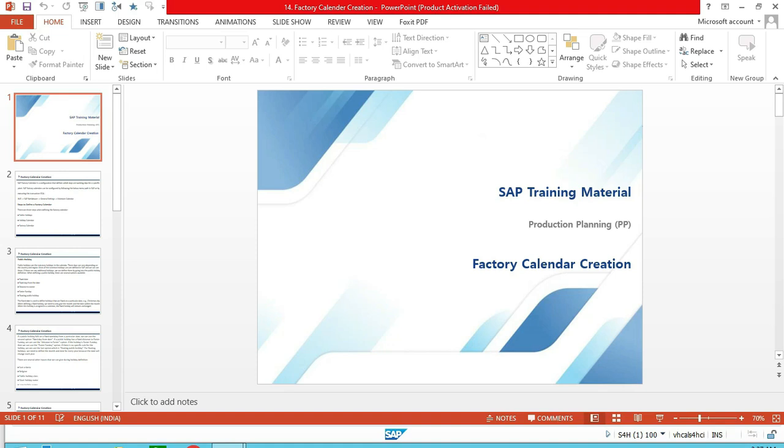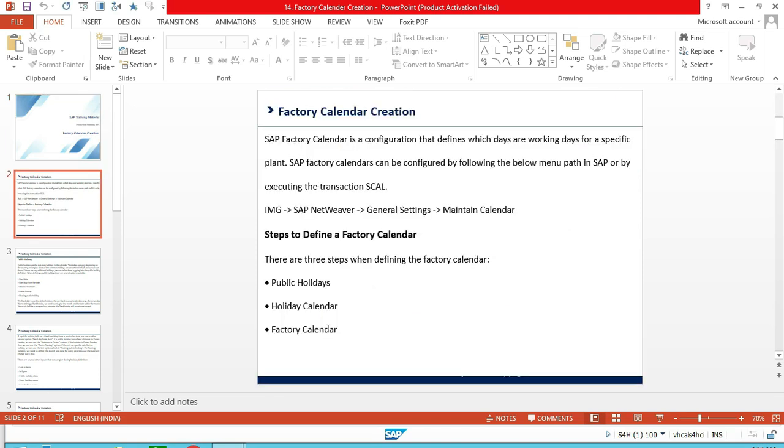So the next topic in production planning module: factory calendar creation. What is meant by factory calendar in a particular SAP implementation project? SAP factory calendar is a configuration that defines which days are working days for a specific plant.